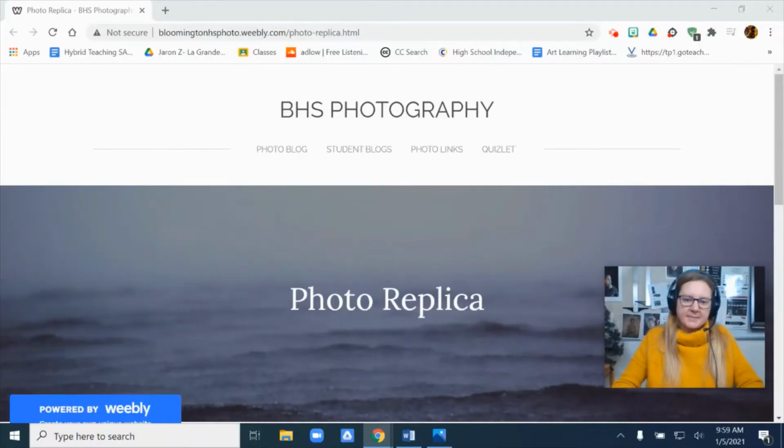So at the start of second semester, we're going to be looking at conceptual photography, and we're going to build on the skills that we learned from first semester. First semester was all about technical skills. Now we're going to use those technical skills to start to build some concept. So as a bridge between second semester and first semester, I like to implement this project called Photo Replica.